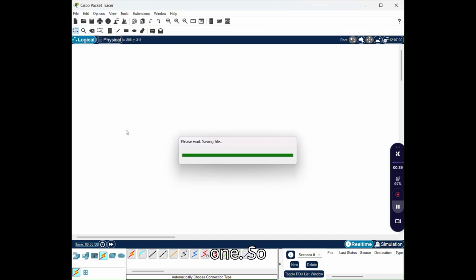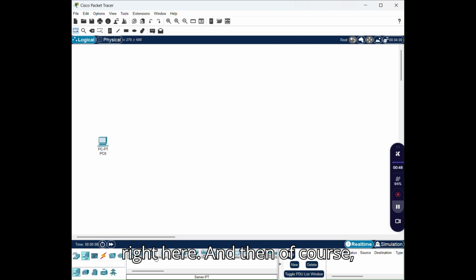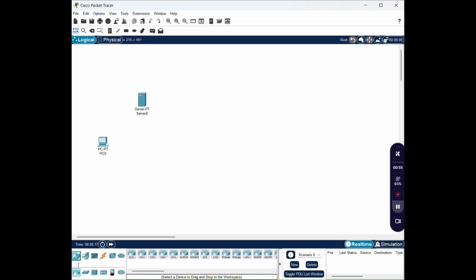So first thing, we'll have to have our device. Say we have a PC right here, and then of course we'll need to have a server, right? All right, and then we'll need a switch right here. Okay. And then click on the connection.